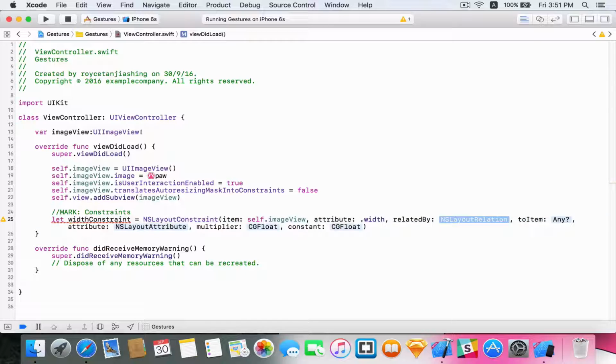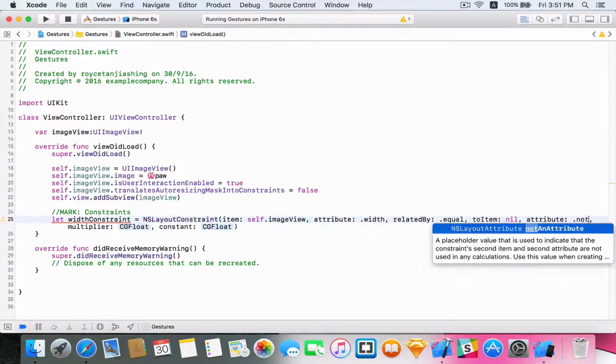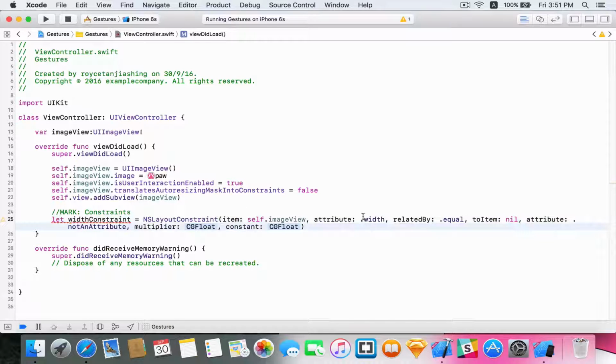We want it related by .equal to toItem. We don't want it to be equal to any item, so nil. And the attribute would be not an attribute, because we have already specified an attribute over here, and we don't need another one. The multiplier will be 1.0, constant will be 100. So what this line of code does is add a width constraint, and keeps the width equal to 100 regardless of the screen size.